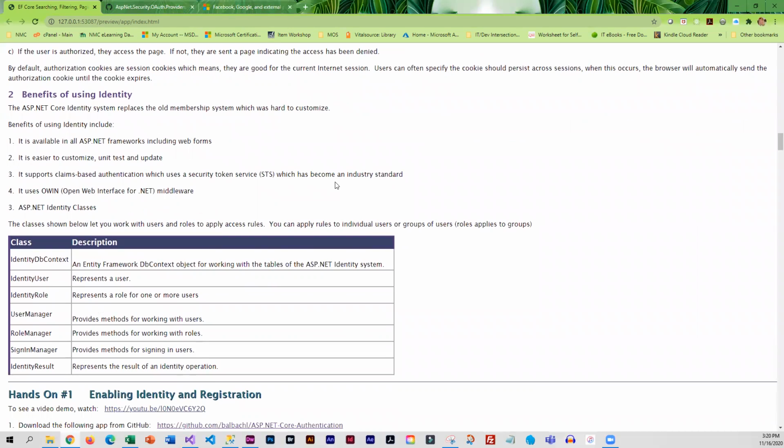Benefits of using identity. The ASP.NET Core Identity system replaces the old system, which was hard to customize. This new system is easier to customize. It's easier to update, it's easier to unit test, and that does make it more complicated. So I would not say that it is easier to learn. When you add in all the flexibility, it tends to make things a little harder to learn. But it is a better system.